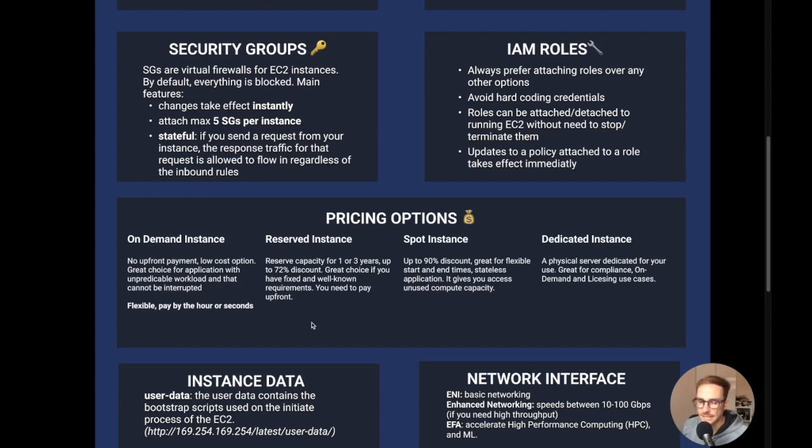As I said, this is a great choice if you have a fixed and well-known requirement and you need to pay everything up front. I remember in the exam, usually they tell you there is this company who knows that they have a fixed requirement for a couple of years. This is a great choice.